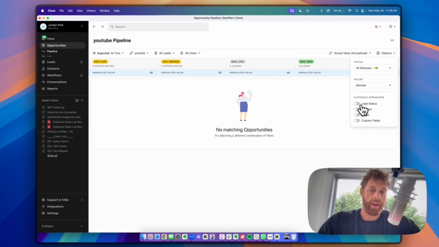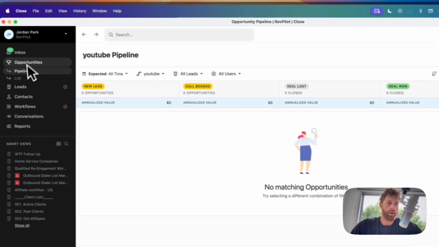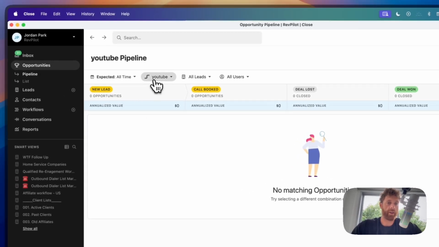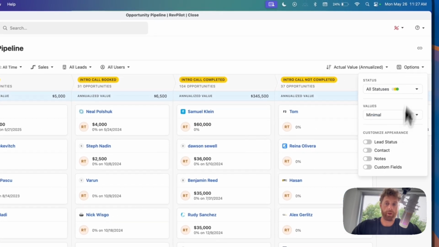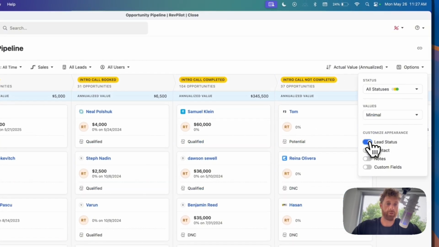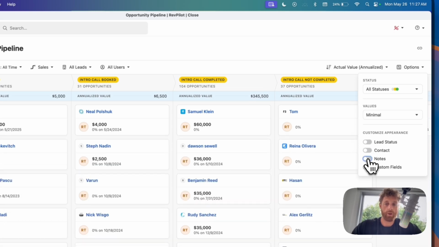Then you can turn on lead status, attach the contact, notes, and custom fields. And let me go to an actual pipeline that has data in it for you guys so you can see this. So we can see the pipeline here. We can click on options. We can turn on lead status. It'll show potential there. Contact, it just adds the contact. Notes, adds any notes. Custom fields, adds any custom opportunity custom field.